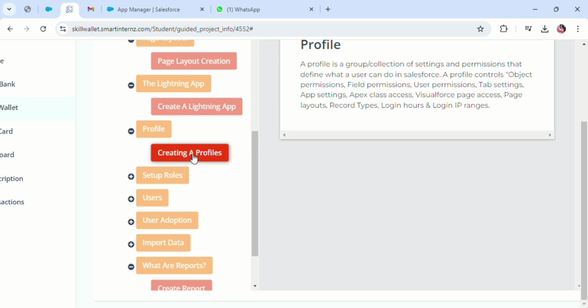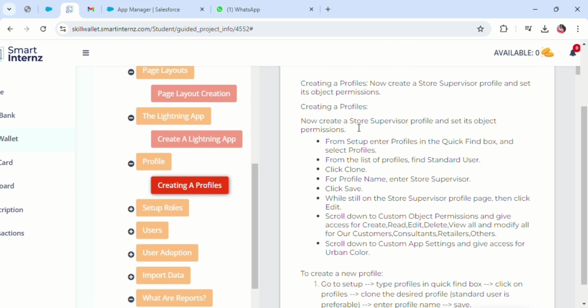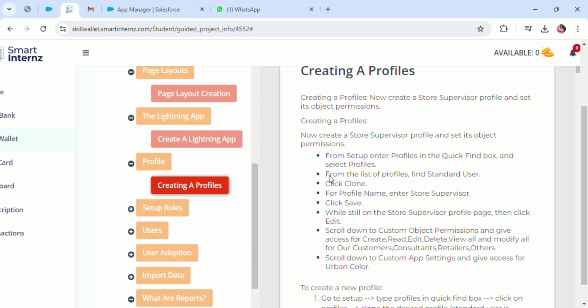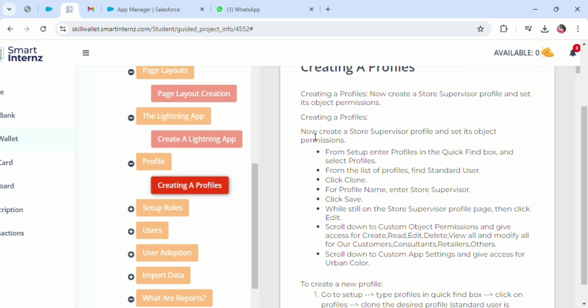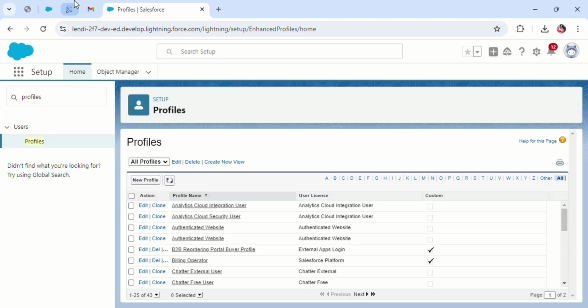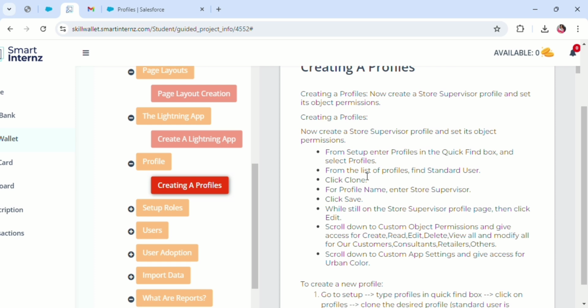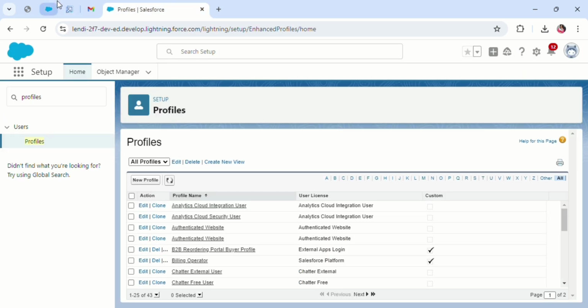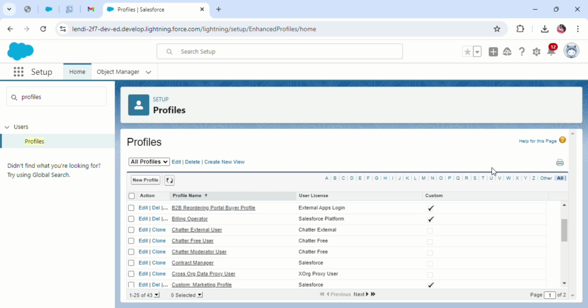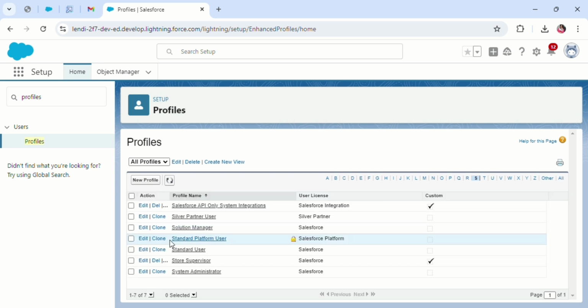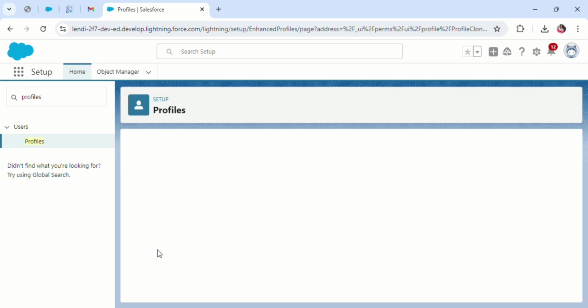And after the creation of the Lightning app, you will go for profile. To create a profile, you will be seeing some steps. Now, creating a profile. Let us create a store supervisor profile and set its object permissions. From setup, you can find quick find and select profile. From the list of profiles, you can search for standard user, and then you can go for clone it.